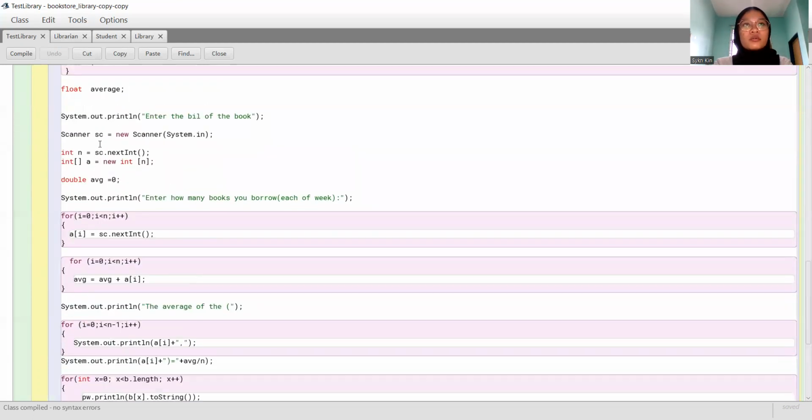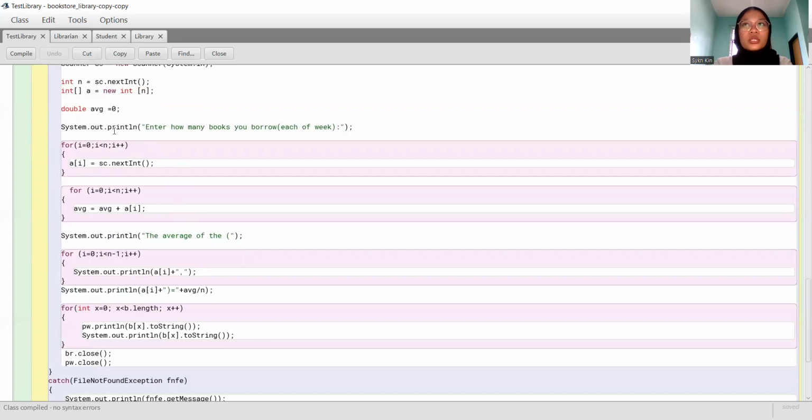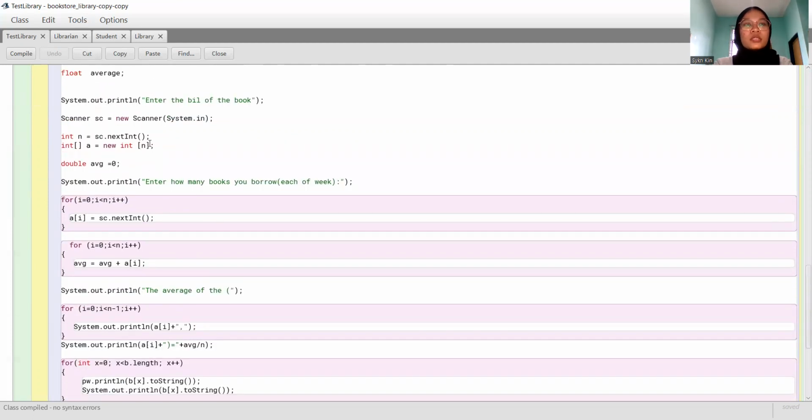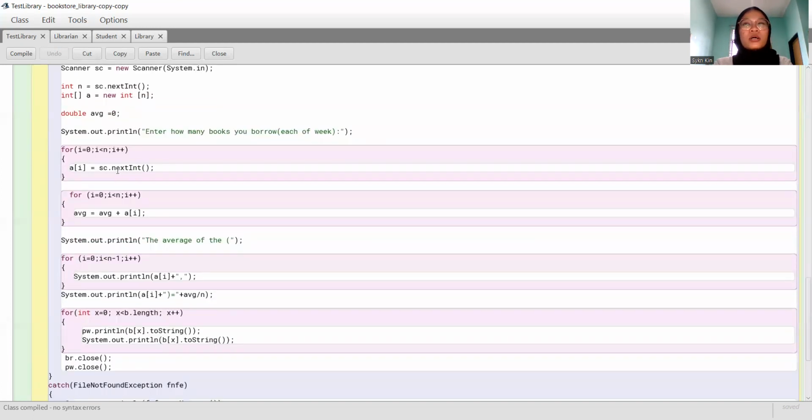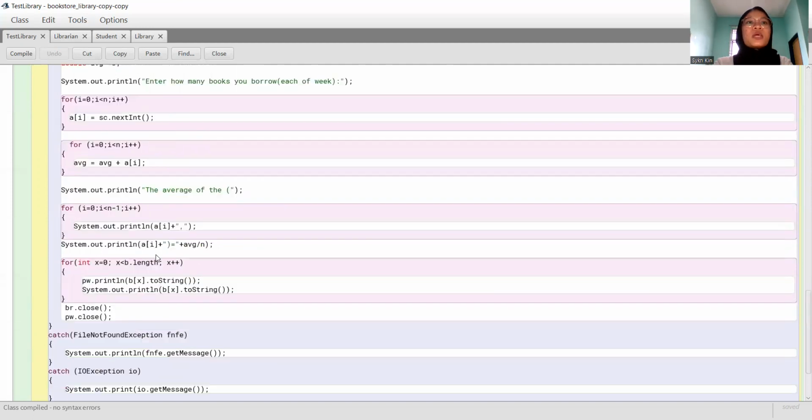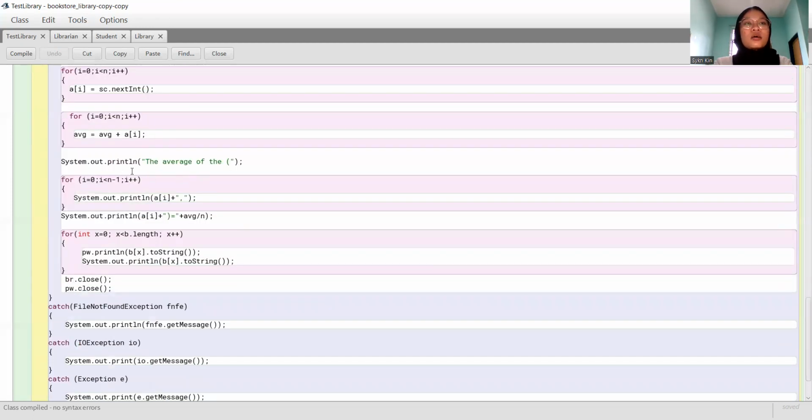It depends on what they enter the first time here. For example, if the student or librarian enters 7, the student needs to input seven values here. But if the student or librarian puts 5, the student also needs to insert five inputs. Then, to find the average, we display the average. This is the declaration, and then we display the average value.